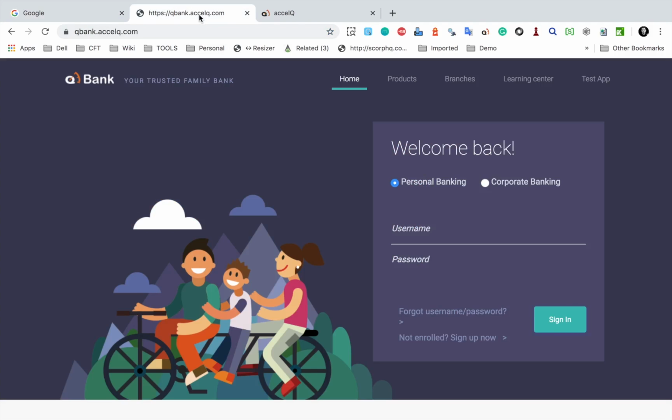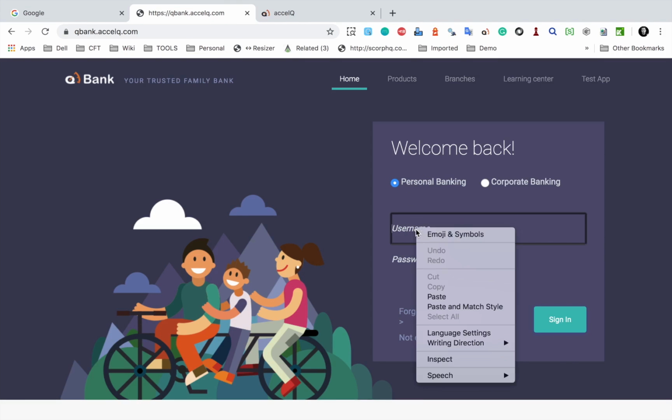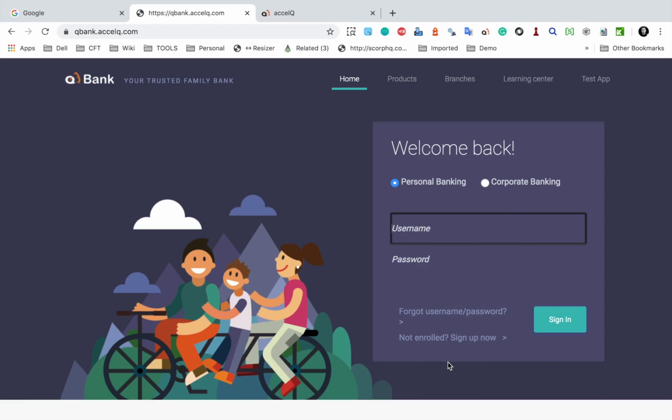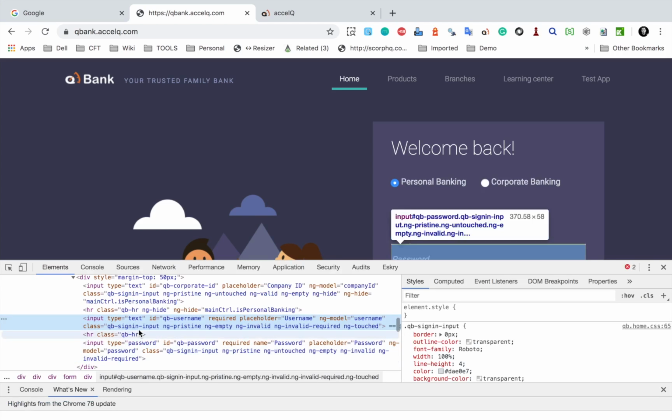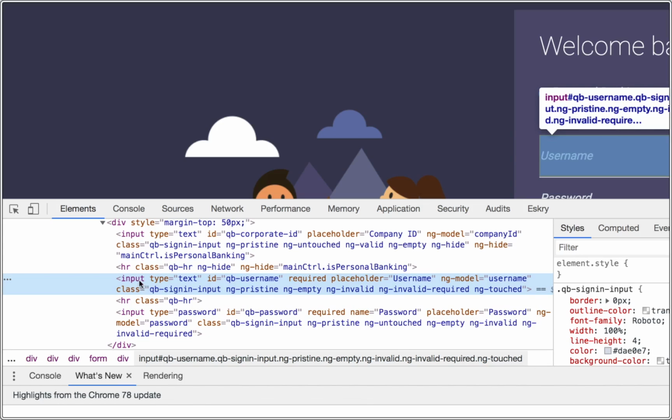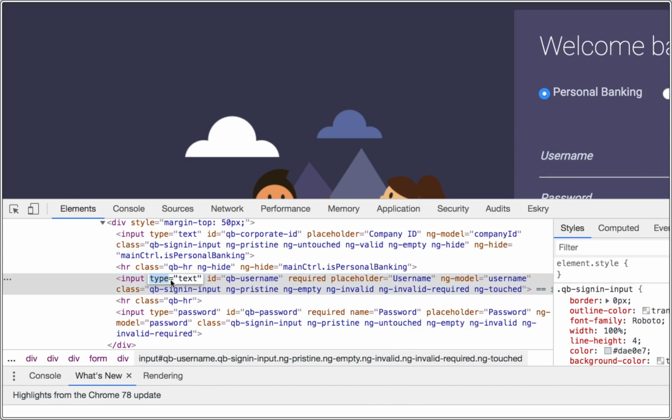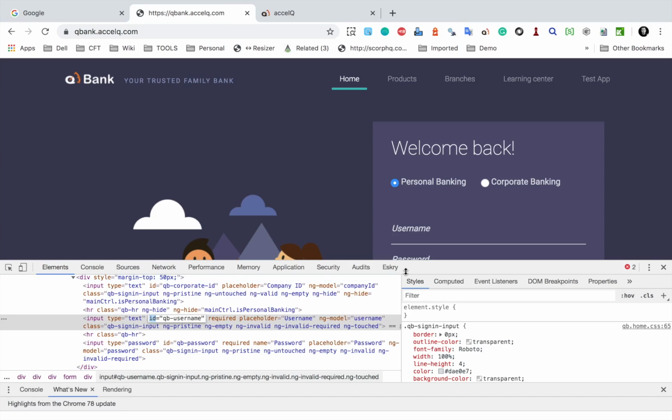If I go to our QBank application and go to the username field, right click and go to inspect, here again you can see this is of type input and it has attributes like type and ID and so on. So based on these attributes, we can create locators that will identify and locate this element on the web page, and we can use that in automation.